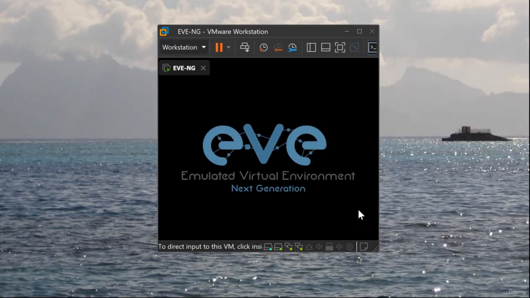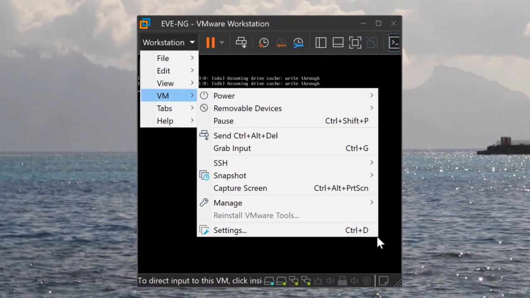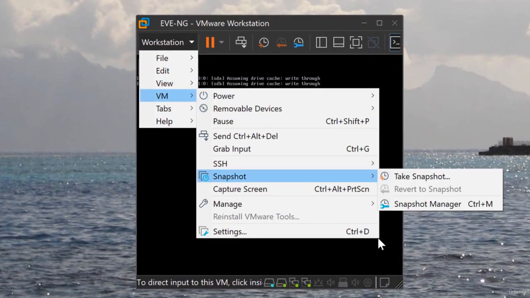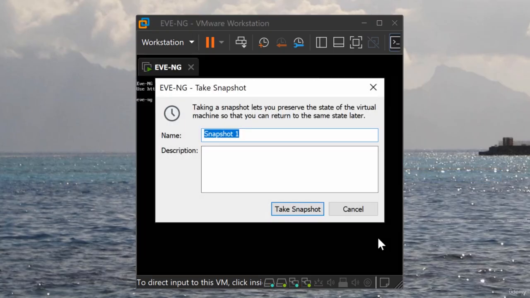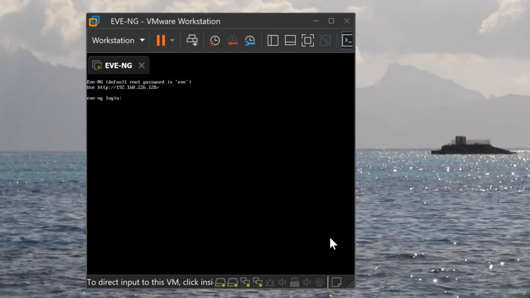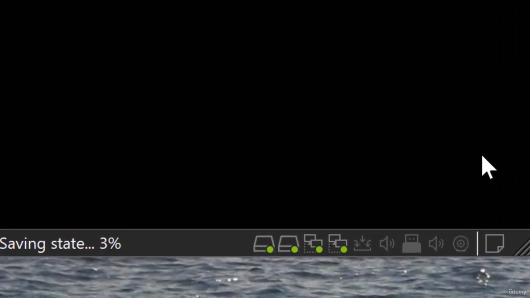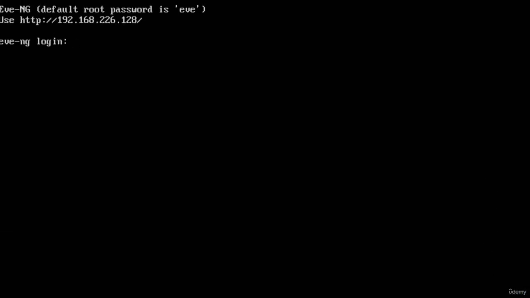So technically, we could go to Workstation and then VM, Snapshot, and take a snapshot. Right. So you can see here, the snapshot is saving the state, but already we have the GUI address. So let's go ahead and type that into our browser.